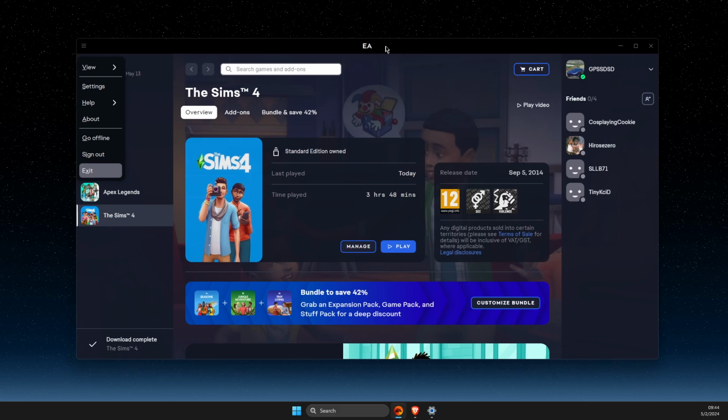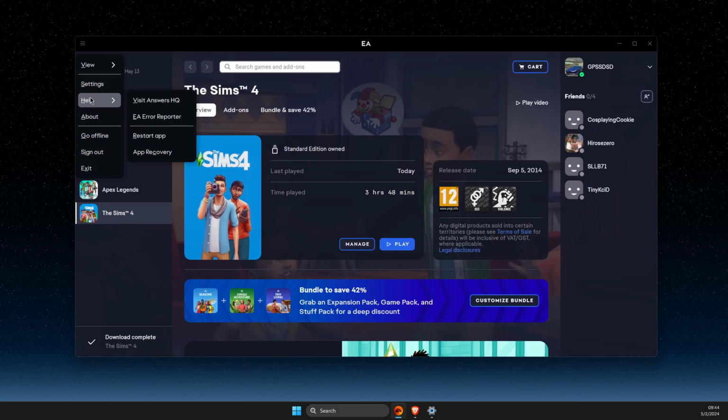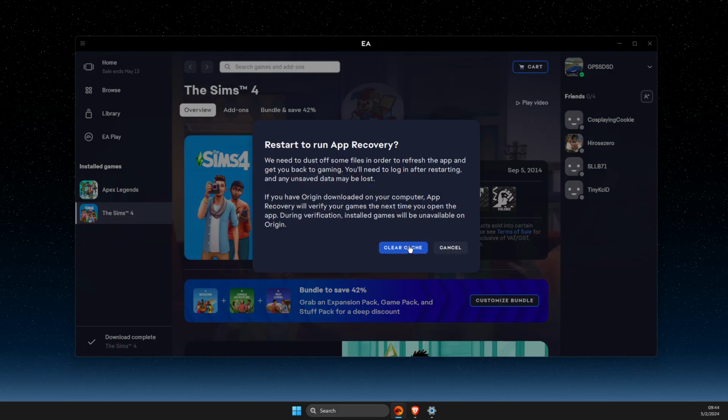First of all, open up the app, press on Help, and then go to App Recovery and clear cache. And after that, you need to look if the problem persists.